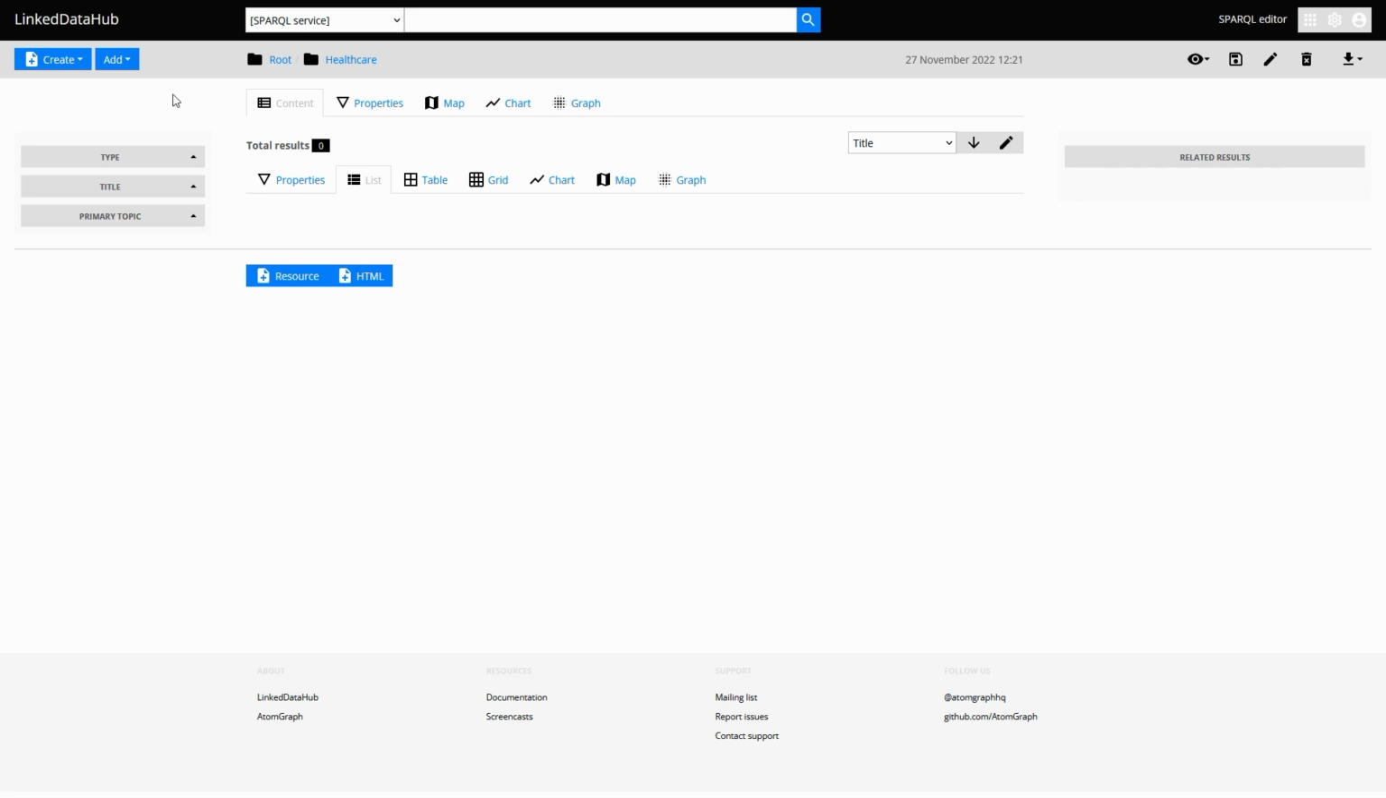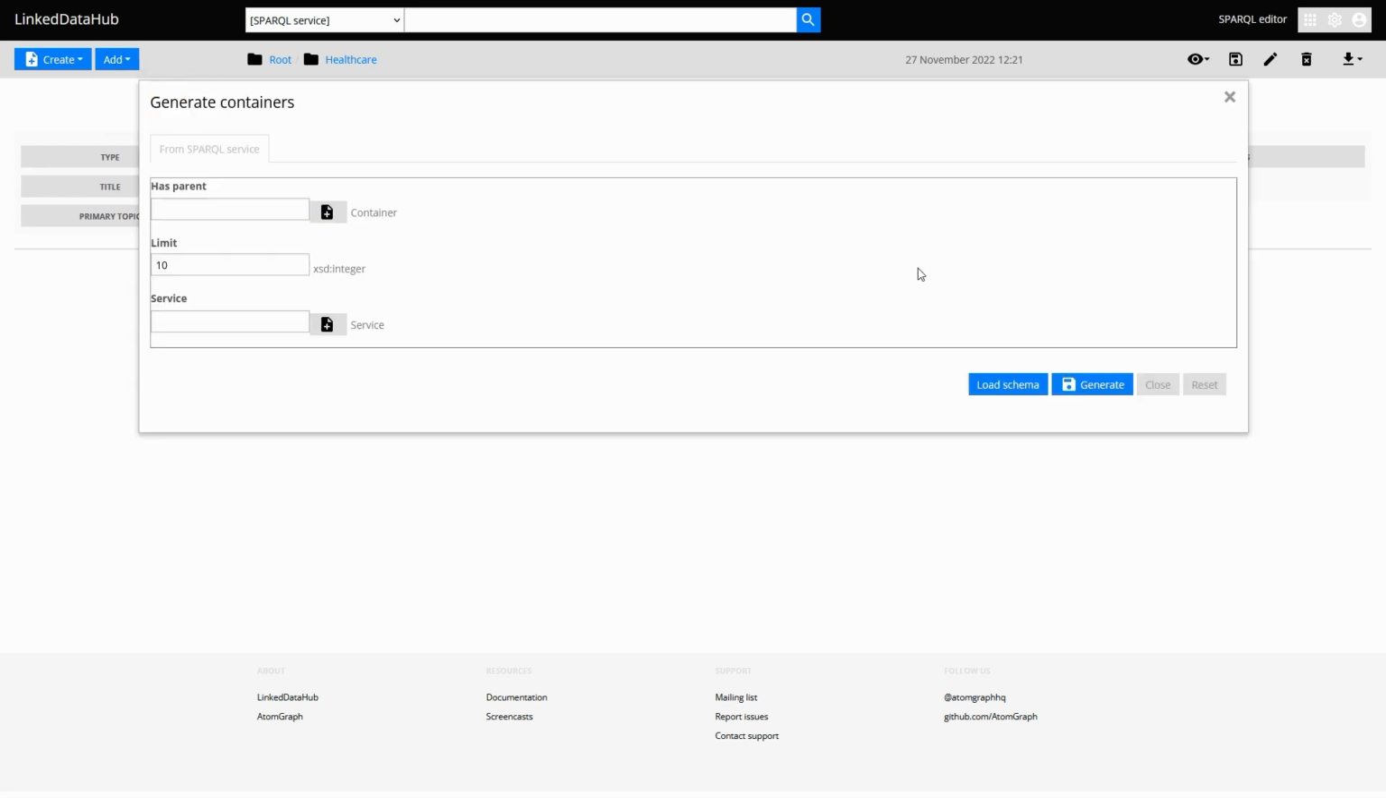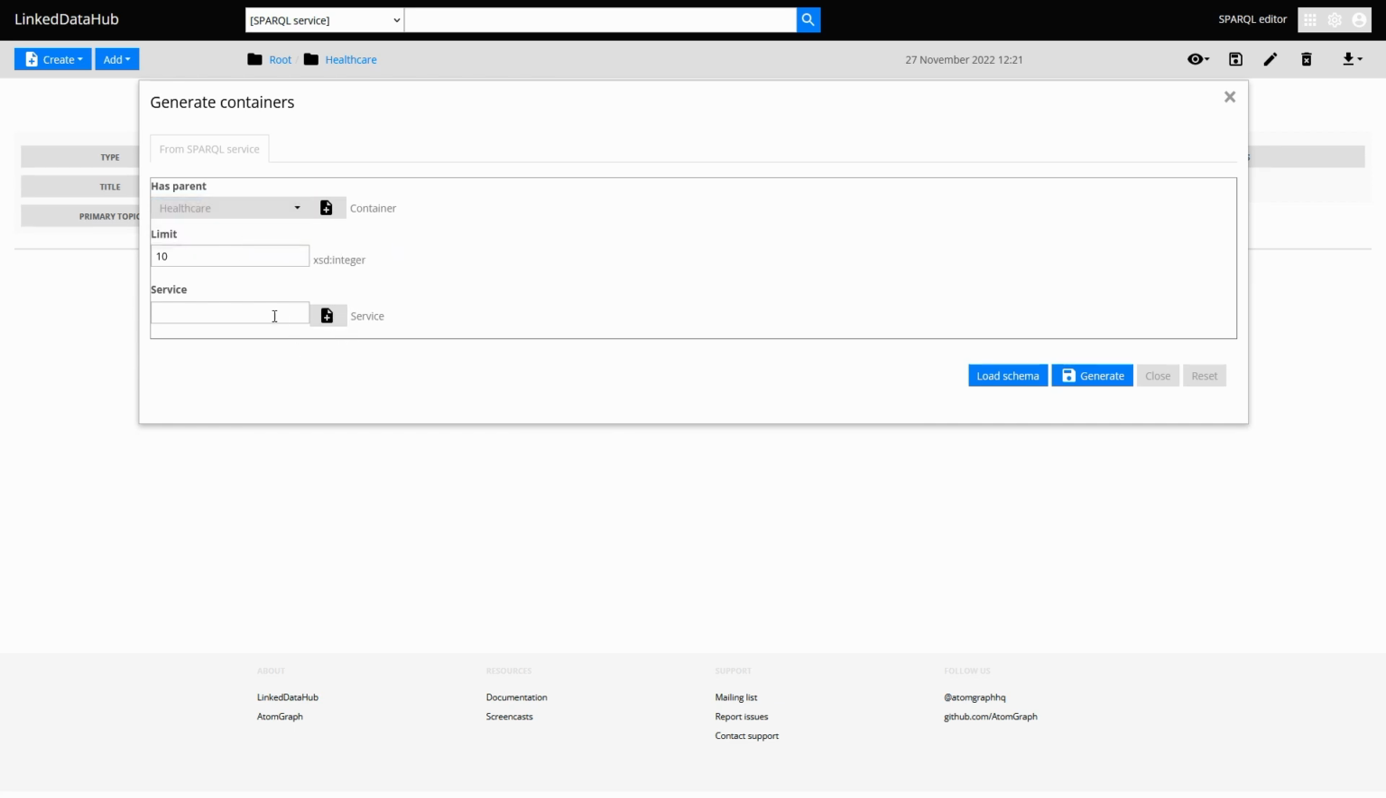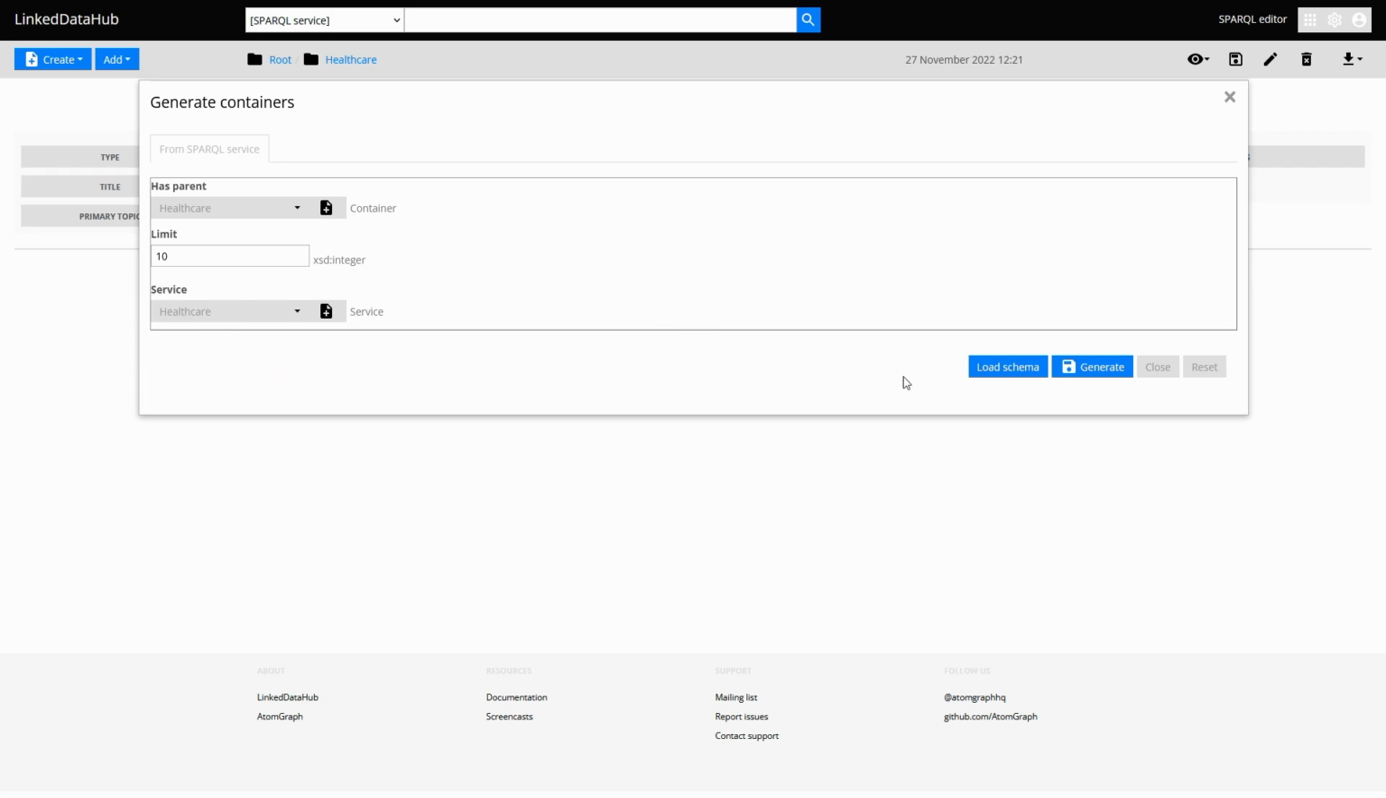Okay, and now we can go on and click the add button on the top left here in the navigation bar and choose generate containers, right? So first we need to fill out the top level or the parent container. So we look up healthcare here, and then we also need to pick the service. So that will be the healthcare service, right? And now the first thing we need to do is to load schema by clicking this button here.